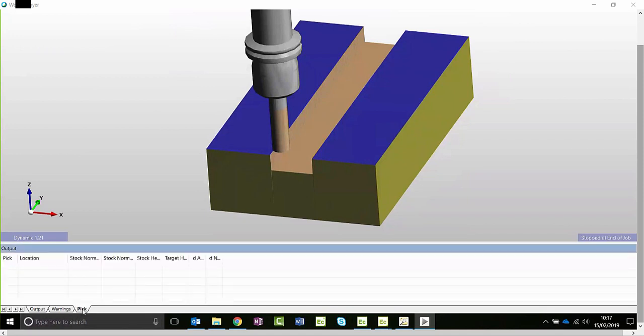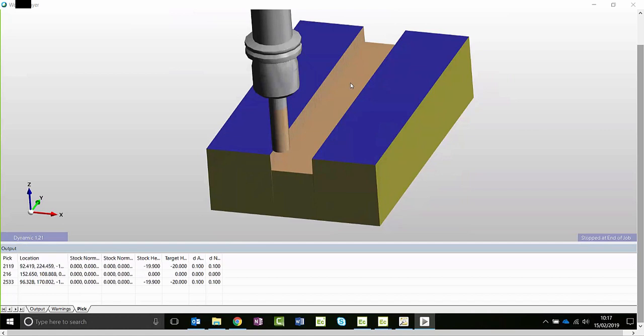If I go there and then pick on the bottom of that slot, you'll see it does measure the height in Z. So it's 19.9, the target depth is 20, so it's got 0.1 of material on there. If I click on the top face, you see that's 0, 0, so I know that is finished. So it's just a quick way of checking the Z levels.